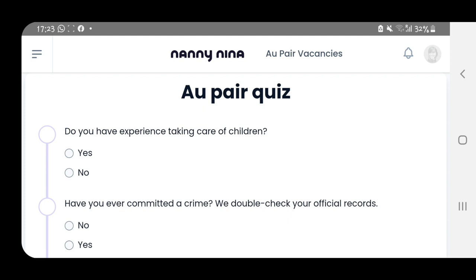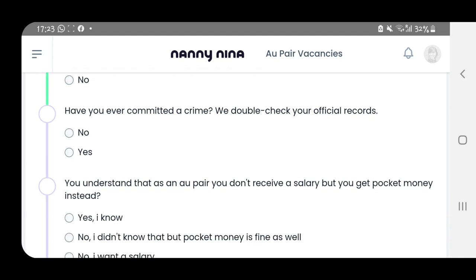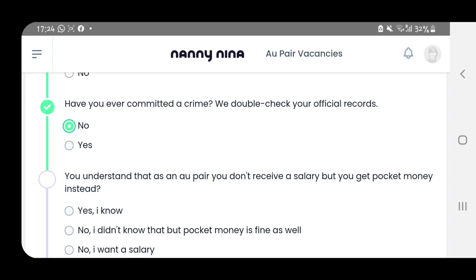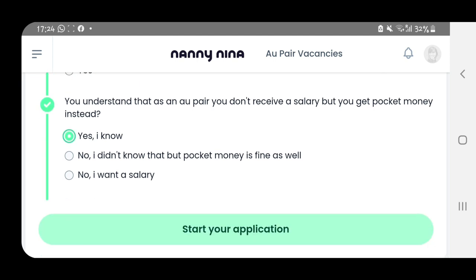And the second one, we have the au pair questions. Let me try to do this as fast as I can so that I can do this in one video. Okay, do you have experience taking care of children? Yes. Have you ever committed a crime? We double check your official records. Here you will be required to give out your good conduct certificate, so it's very important for you to be real. So no, I haven't committed any crime. You understand that an au pair doesn't receive a salary, but gets pocket money instead. Yes, I know of that for sure. So the next thing is start your application.